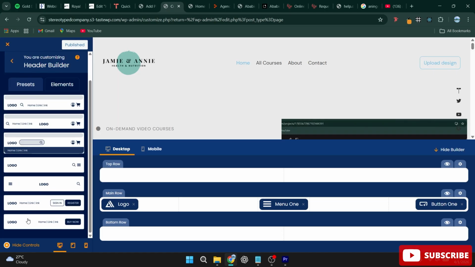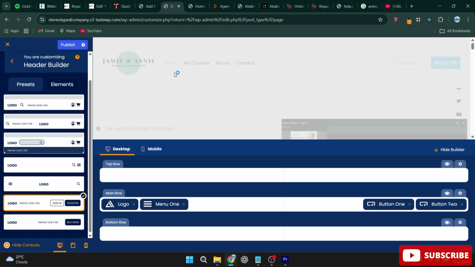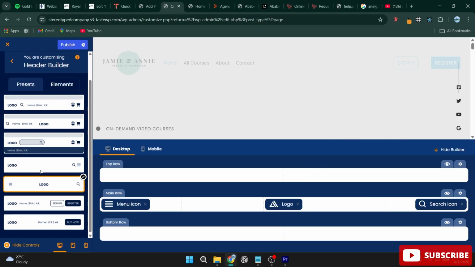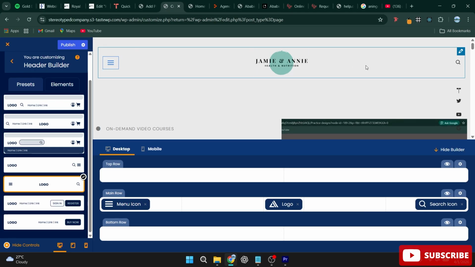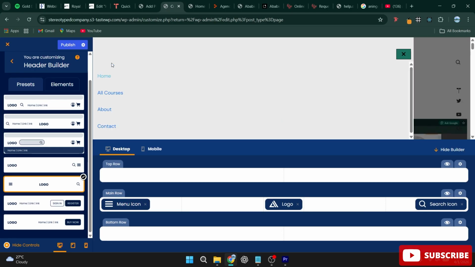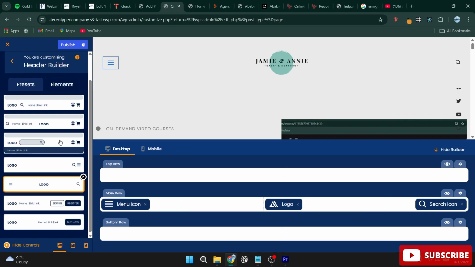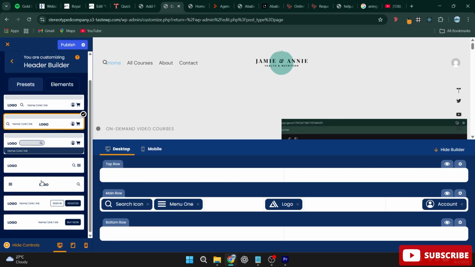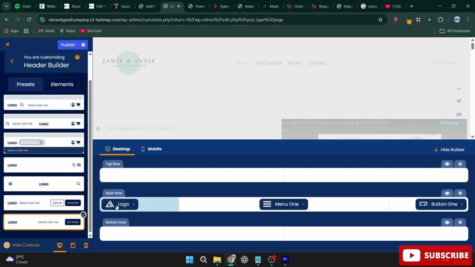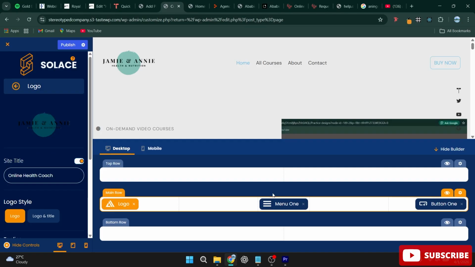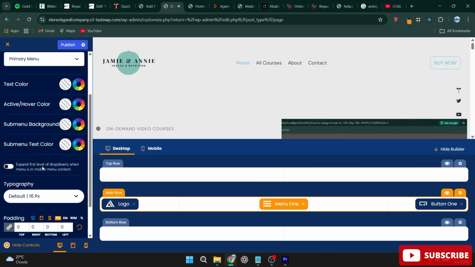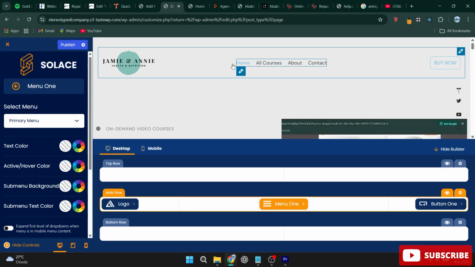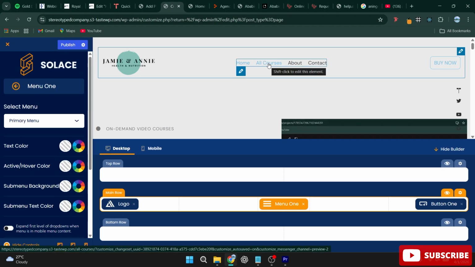With Solace, you can choose pre-made templates or pre-made styles. You can see if you click, it's going to change. Okay, this is a beautiful header style with the nav menu style. You click, you can close it, and you can also choose something like this. You can go with this, how you want it. Okay, and let's go with this one, and you can click here to change your site logo, and you can also click here to customize your navigation menu.